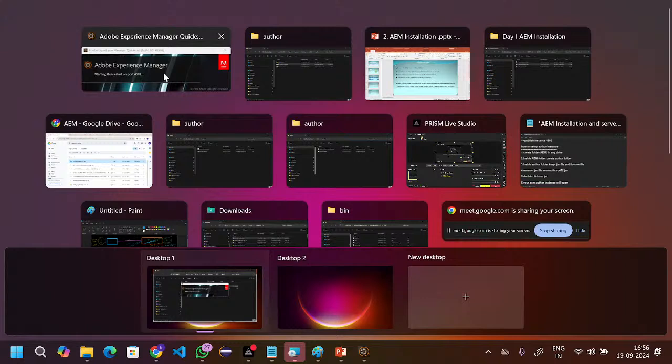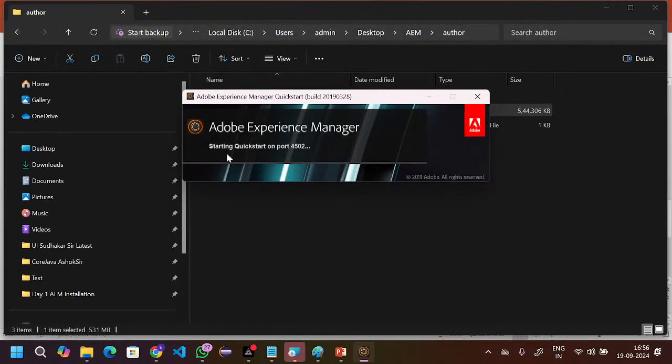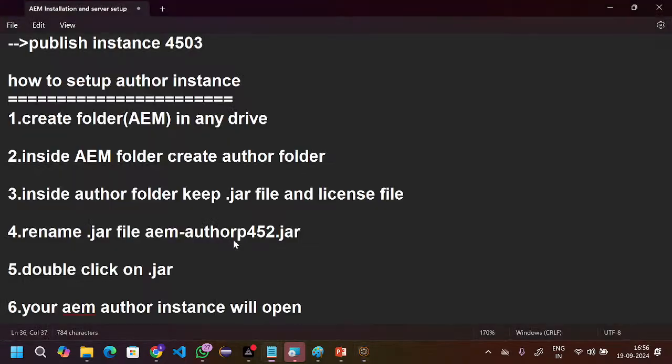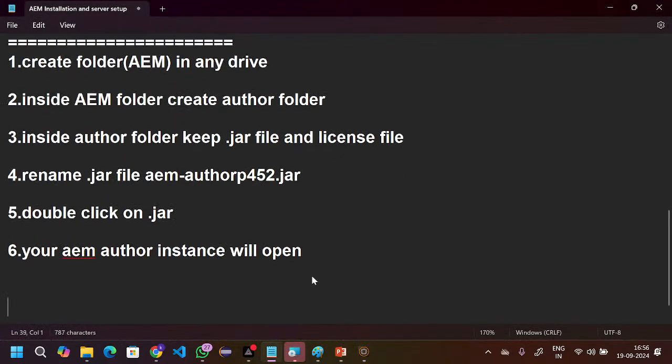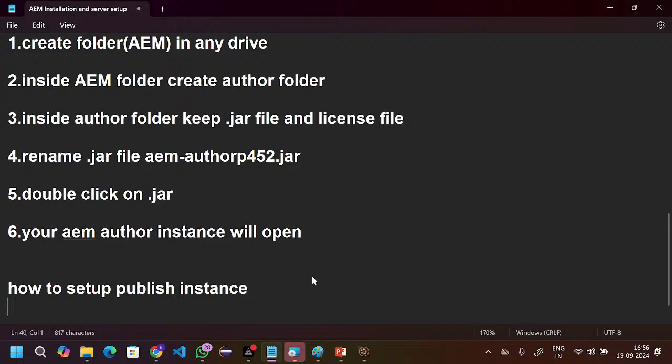This is with respect to the AEM author instance. The same process applies to the publish instance also. Okay, so it is opening. Parallelly we will complete and see the publish instance also. The next heading is how to set up the publish instance.